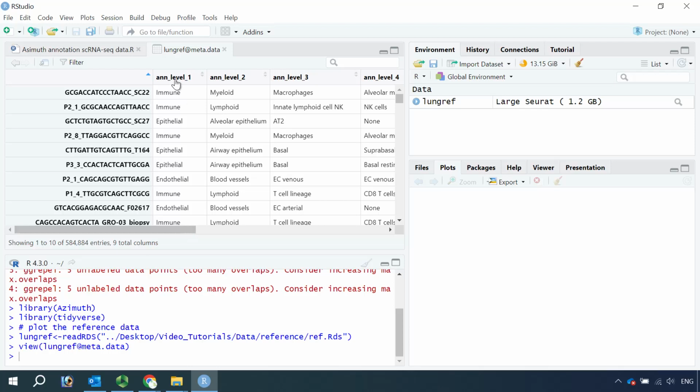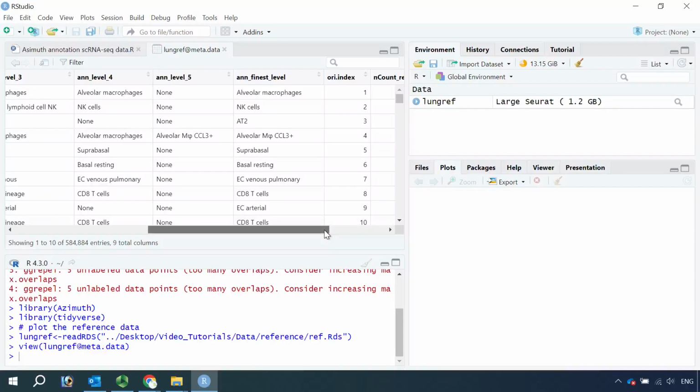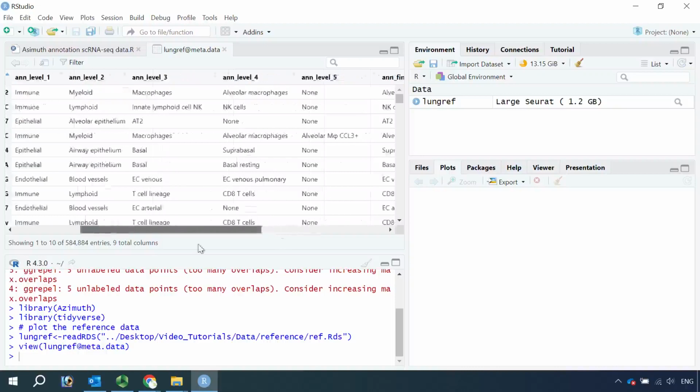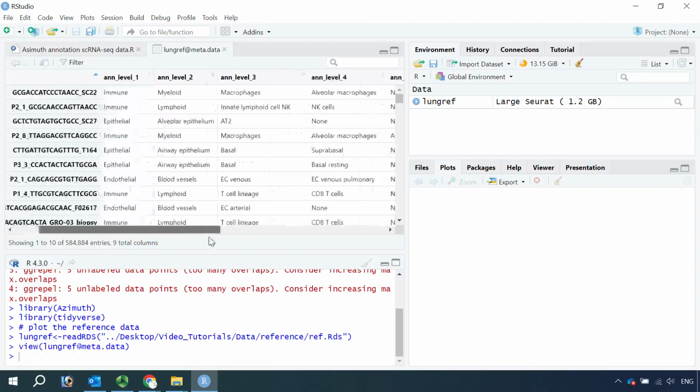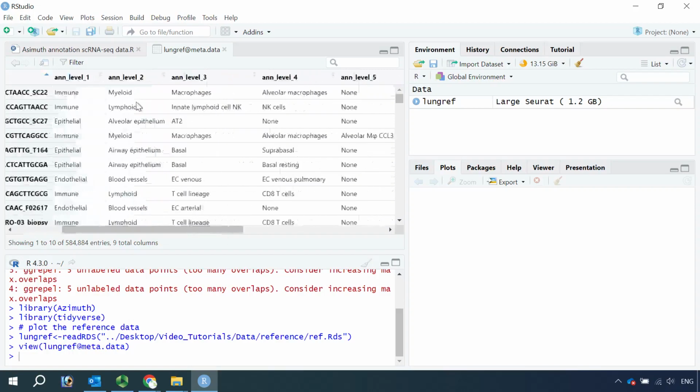You can see level 1, level 2, 3, 4, 5 and the finest level. At level 1, they just labeled the cells as immune cells, epithelial cells, stroma cells, and endothelial cells. At a higher level, the cells were annotated in more detail.